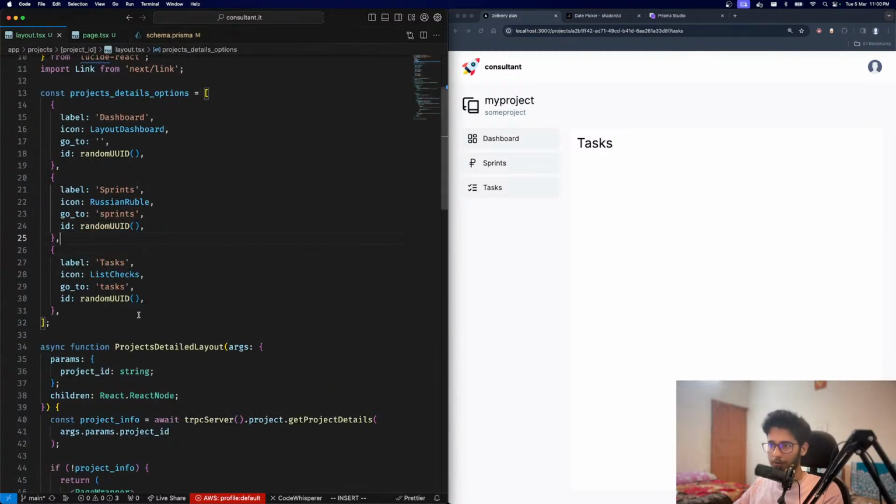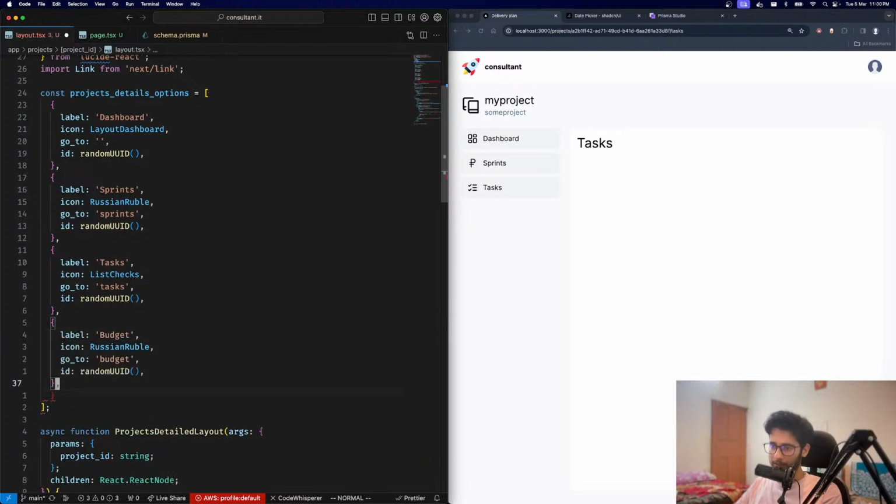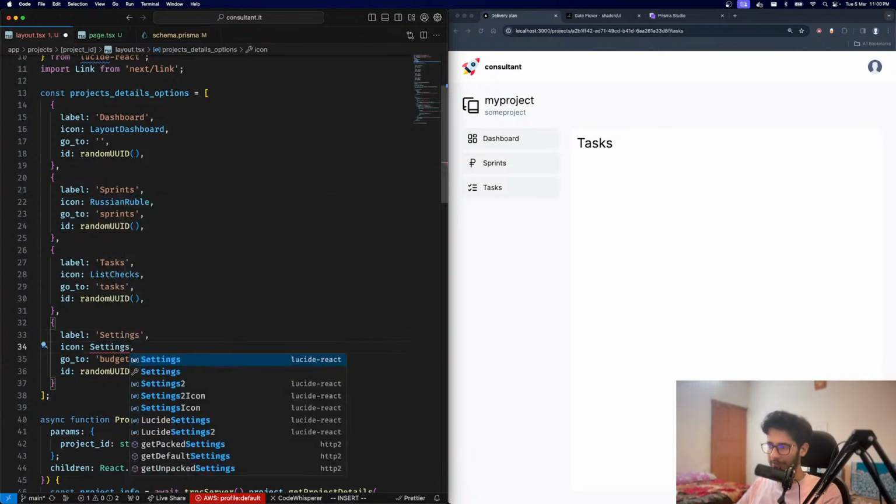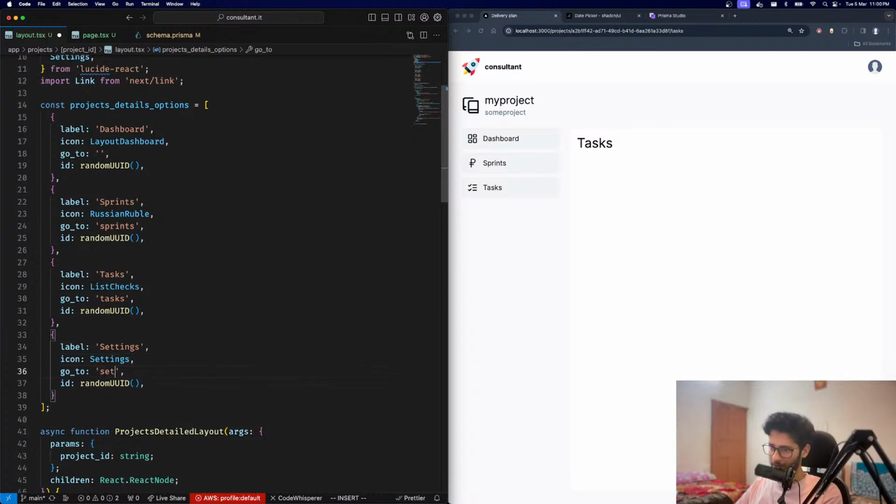So let's go to the layout, and let's add another item. First of all, it's settings, right? And then we can go to settings. So we have settings, and you can click on settings, and you'll be able to modify the default settings. You can create statuses, and all those things. So let's do that. Let's go to settings, and it's pretty simple.